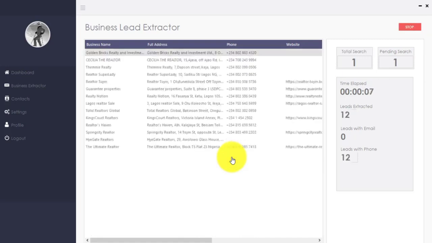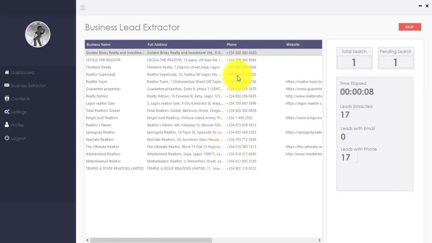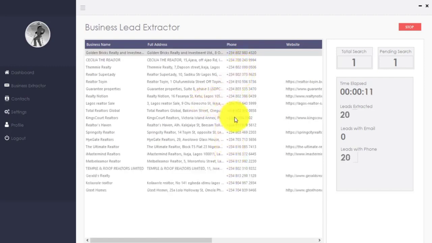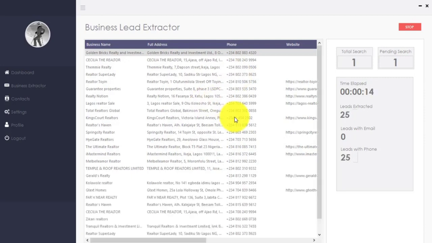So you can see how crazy this is. These are data of realtors inside Ikeja in Lagos. I already told you that this works for both local and international locations. It works for any location, but if you want your listing to be more targeted, it is better to make it in depth.